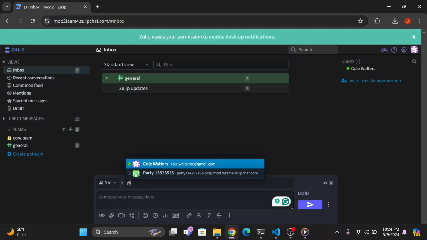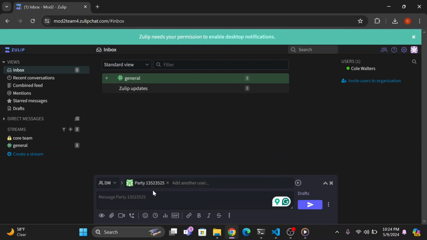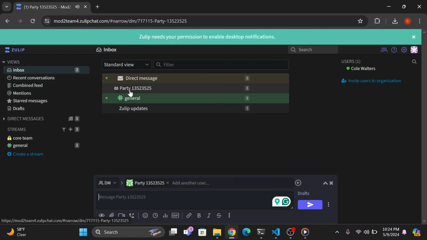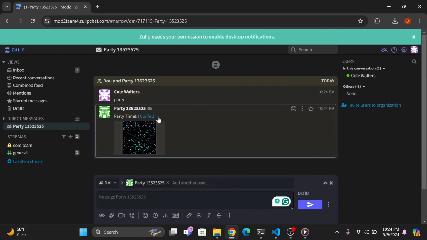You add your specific bot. Ours is party, and so on. And then in our case, ours is supposed to respond with party with confetti and such. And if you send it, you check its messages. It should be doing exactly that. And you have your bot set up and working.